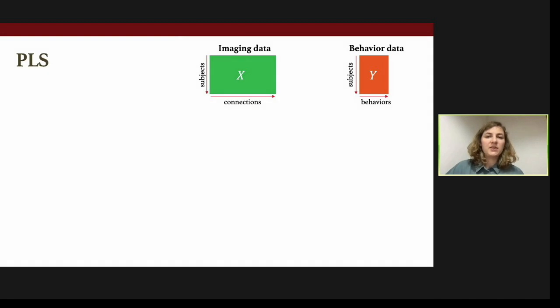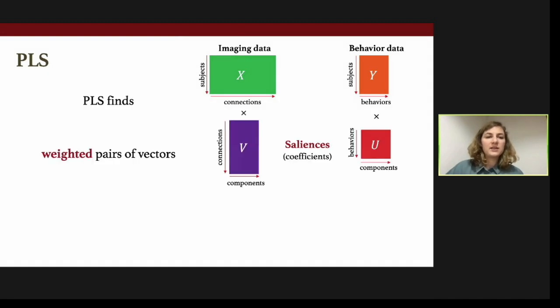To obtain these latent variables, PLS finds weighted pairs of vectors, which are matrices V and U. And each column in V and U corresponds to a different component that relates imaging to behavior in a different way. The matrix V is composed of weights for each imaging variable and each component, and the matrix U contains weights for each behavior and each component. And these two matrices are called saliences in the PLS terminology, and are similar to the coefficients that you get in principal component analysis.